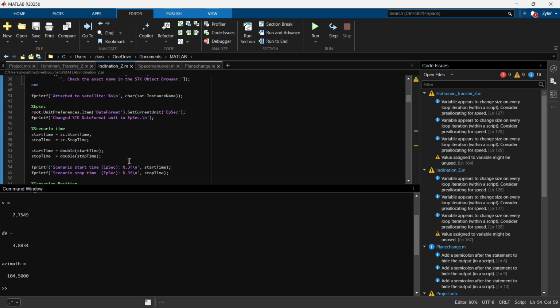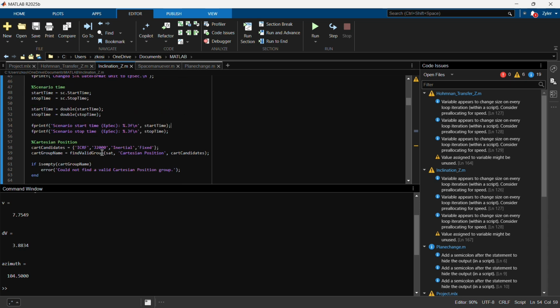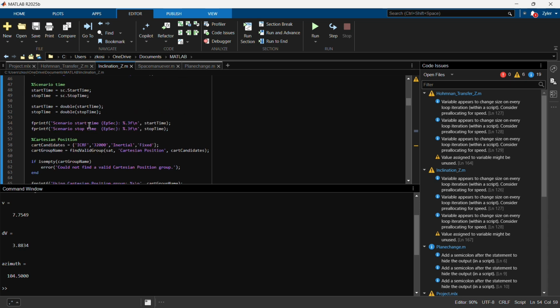And then below that, you can see where these values define the interval over which MATLAB orbits or requests orbital data from the SDK, and then it'll print the start and stop time of the simulation.